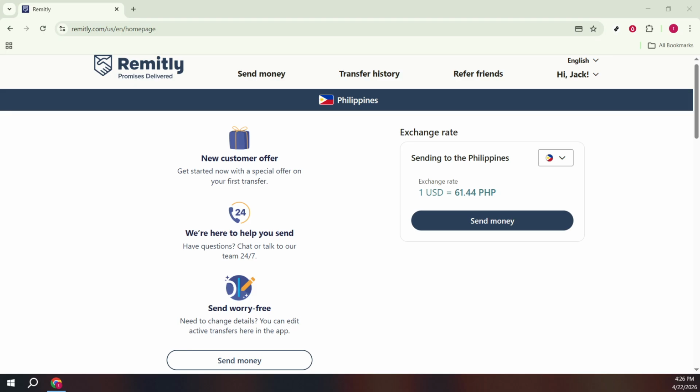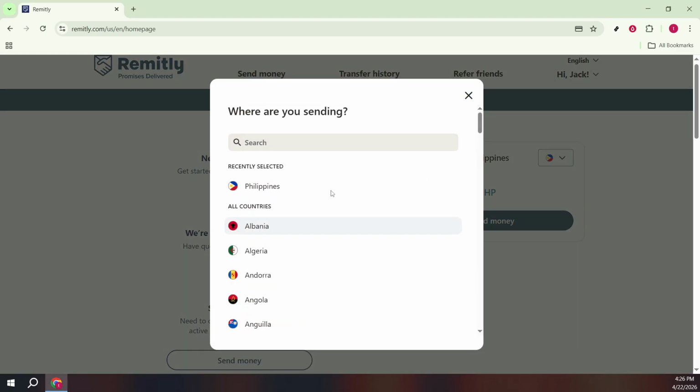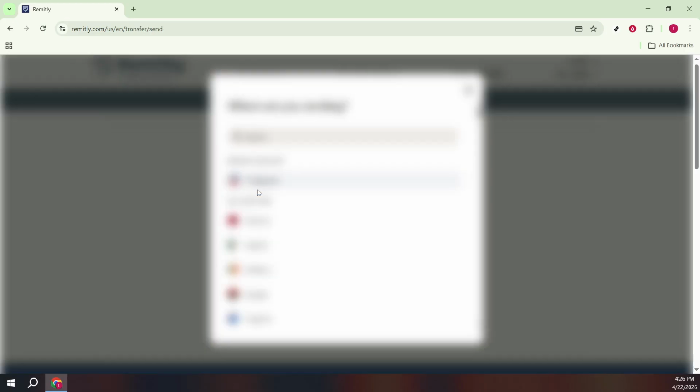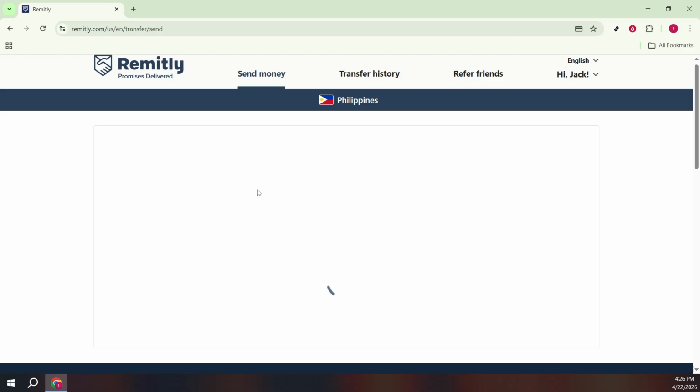If you've used the site before, click Start Over to clear any saved selections so you're starting from a clean slate. This helps ensure the rates, fees, and options you see reflect exactly what you want to do today, with no leftover settings from a previous transfer.